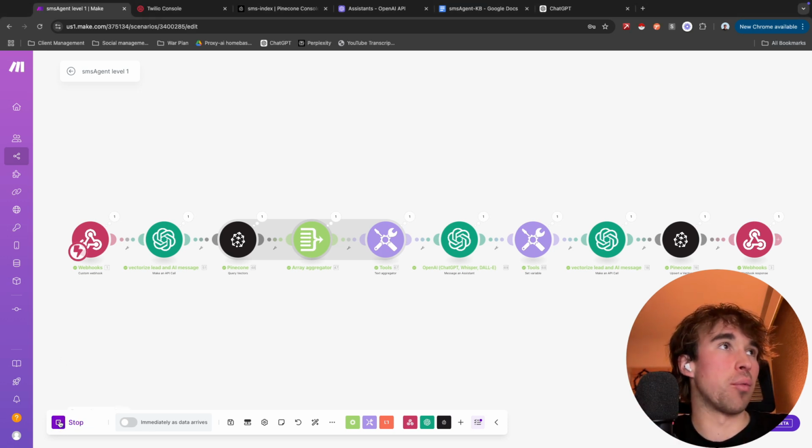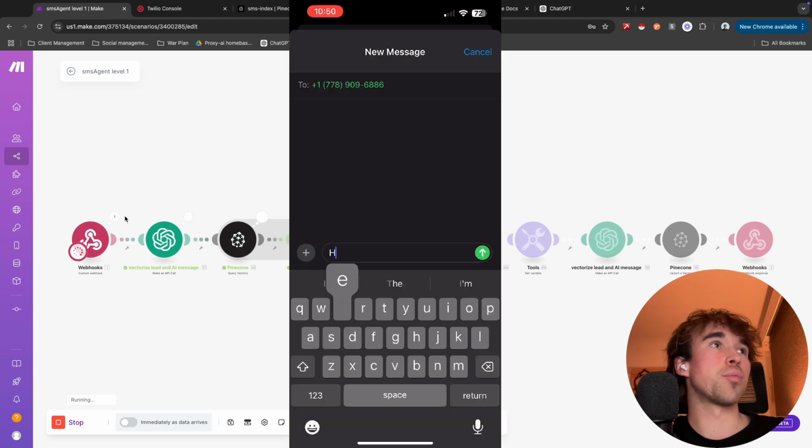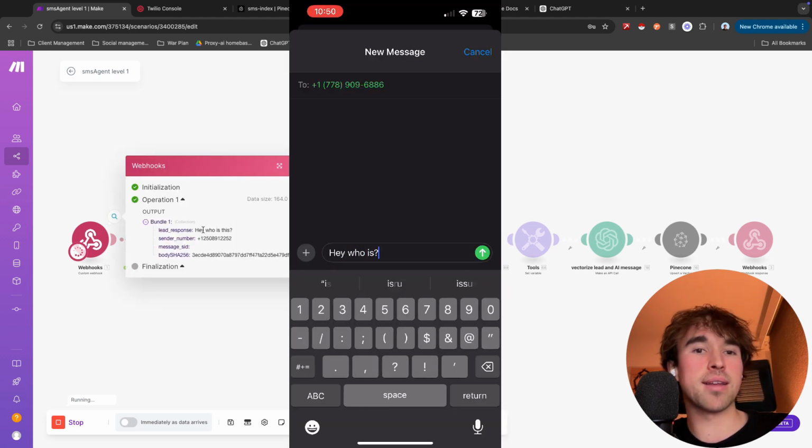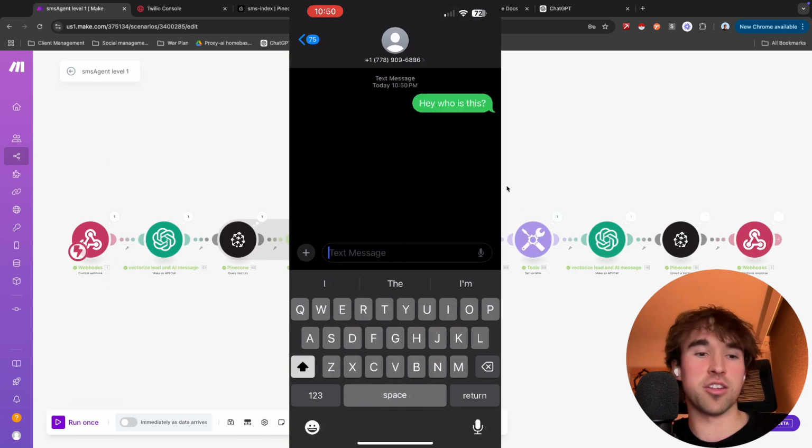If we hit run once down here, we're waiting for a text. You should see the little spinner spinning. And then if we say, hey, who is this? Hey, who is this? So it's processing. You can see that it is correct in capturing the response. Hey, who is this? This is from my phone number. Our assistant's processing. It's all processing.